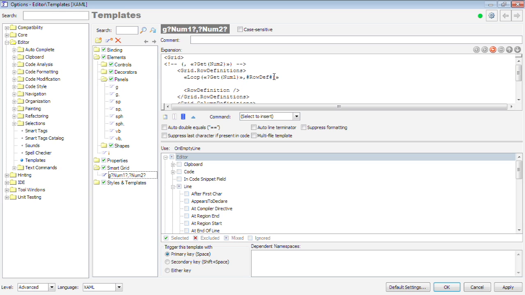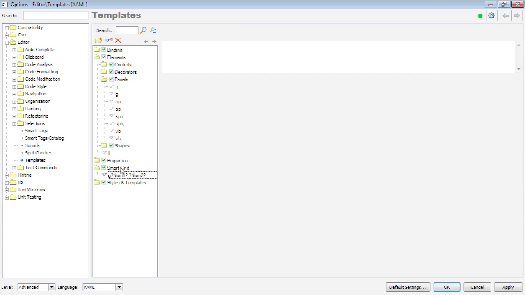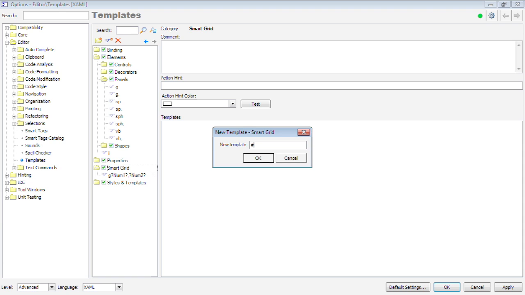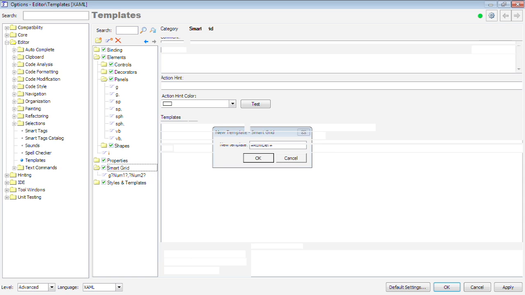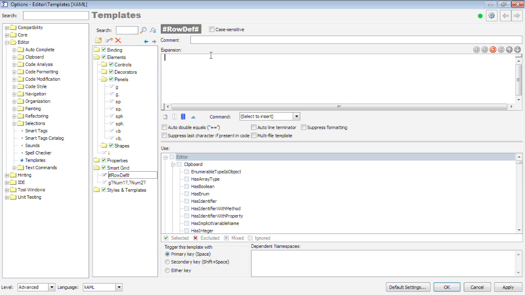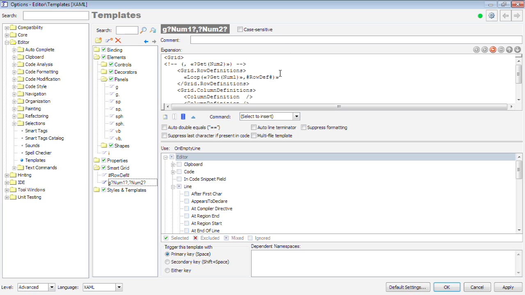I'm going to cut this to the clipboard, and I'm now going to create this row def right now. And then I'm going to just paste this. There's my row definition. Paste it back in. Okay? So there's row def. And then I'm going to come down here and get number 2 and pass in column def, we'll call it that. And column def is just going to contain this. I'll cut that to the clipboard.